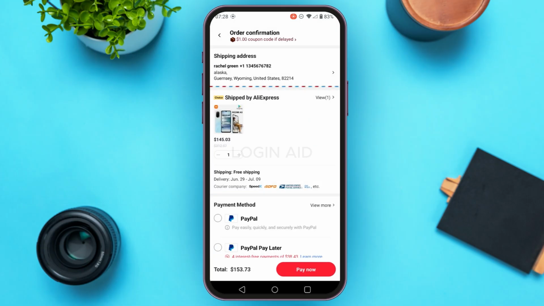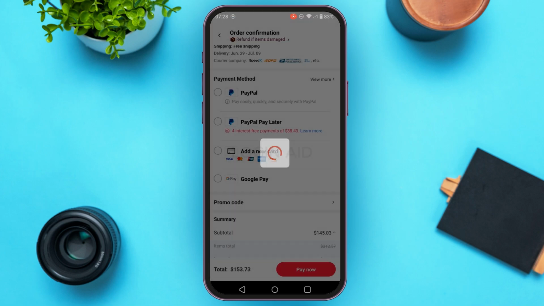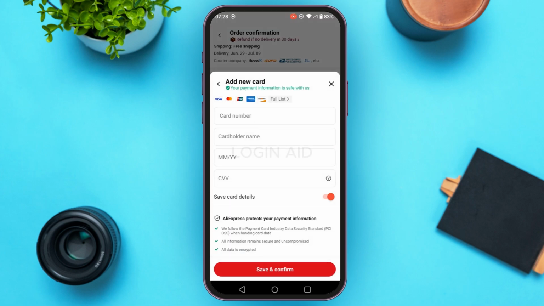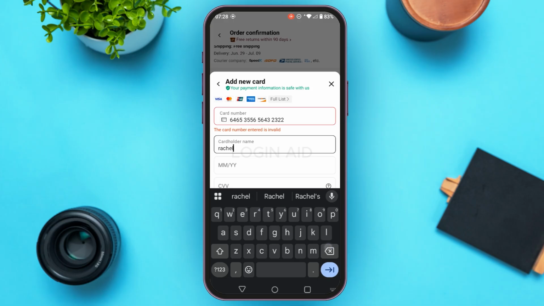You can see the item that you ordered over here. Select the payment method. You can find the payment methods like PayPal, card, Google Pay, etc. Tap on the option of your choice. If you selected the option for card, you'll have to enter the card details over here. Enter the card number. Also enter the cardholder name over here.